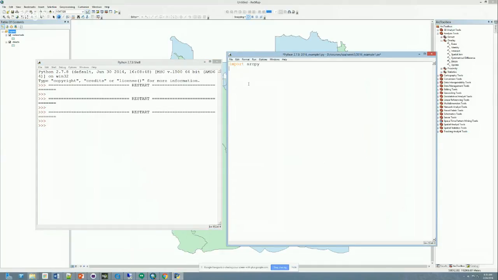Why does it take 7 seconds? And is that interesting? Well, it is interesting. When you import ArcPy, it is very much like you're starting up ArcMap. You can think of it as an analogous process to starting up ArcMap. It's only that the graphical user interface is not present.